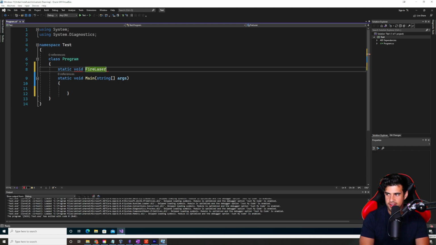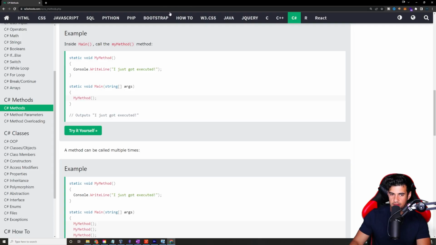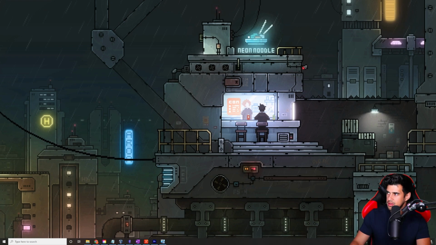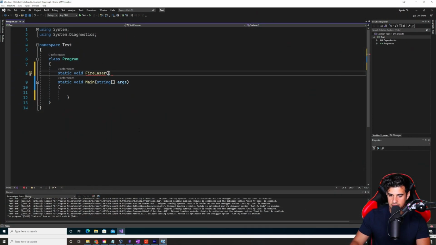Fire laser. And what we're going to do with this, and I'm kind of just looking at this over on the other monitor right now. See one of my flashy backgrounds. I don't know why that minimized, but there we go.